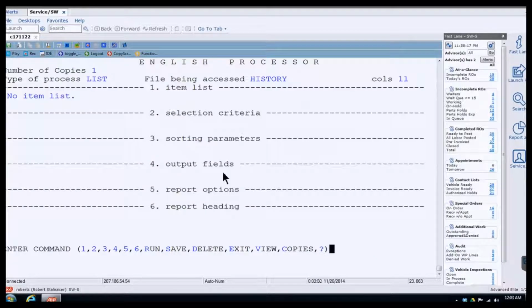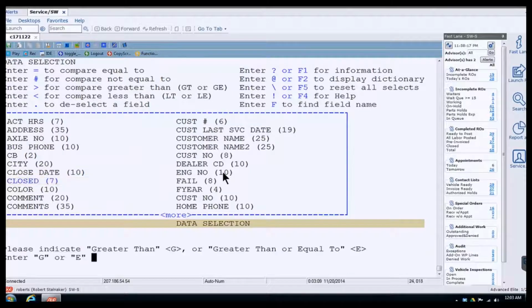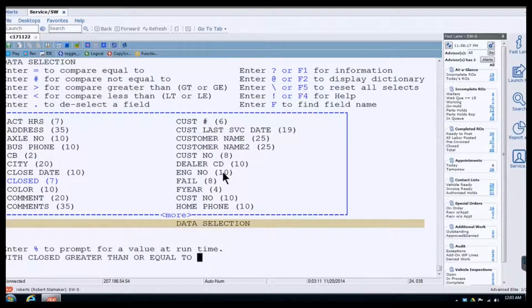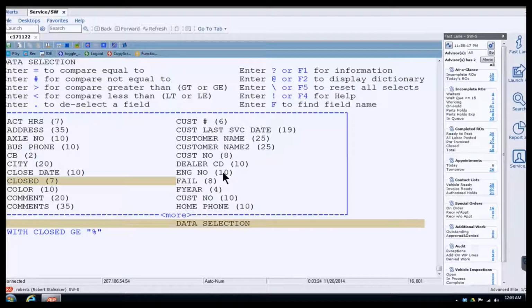The selection criteria would be our start date and end date. You hit 2, go to the selection criteria, arrow down to the closed, which is the most effective. Here you select, you hit greater than sign, and then E, which selects it. E is greater than or equal to, and then after it pops that up, you put in the percentage sign, which allows you to put in your command prompt.